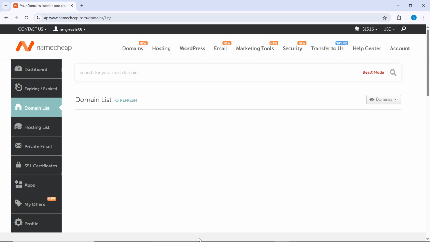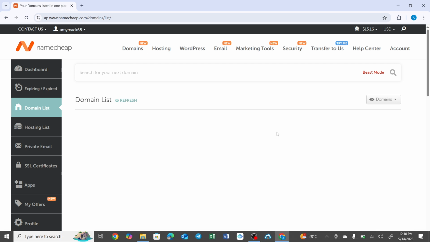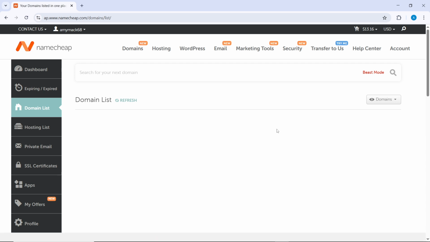Ensure you enter the name servers in the correct format and double check for any typos. Of course, after saving your changes, please note that DNS updates may take up to 24 to 48 hours to propagate globally. During this time, your website and email services may experience intermittent connectivity. And that's it. You have successfully updated the name servers for your domain in Namecheap.